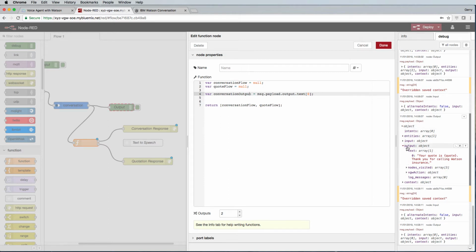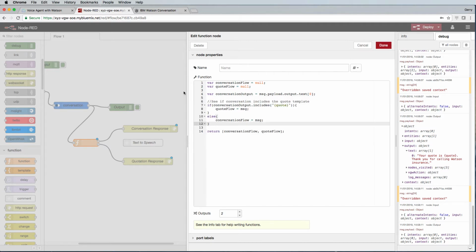So here's message.payload.output.text position 0. Right, let's insert the test. Okay, so we're going to test the value of this variable, and if it includes the word quote, we're going to set the quote flow variable to be the value of the message payload, which will cause us to follow down this quote flow. If it doesn't include quote, then we're going to set the conversation flow variable to be the message payload, and it will cause the system to follow this flow.